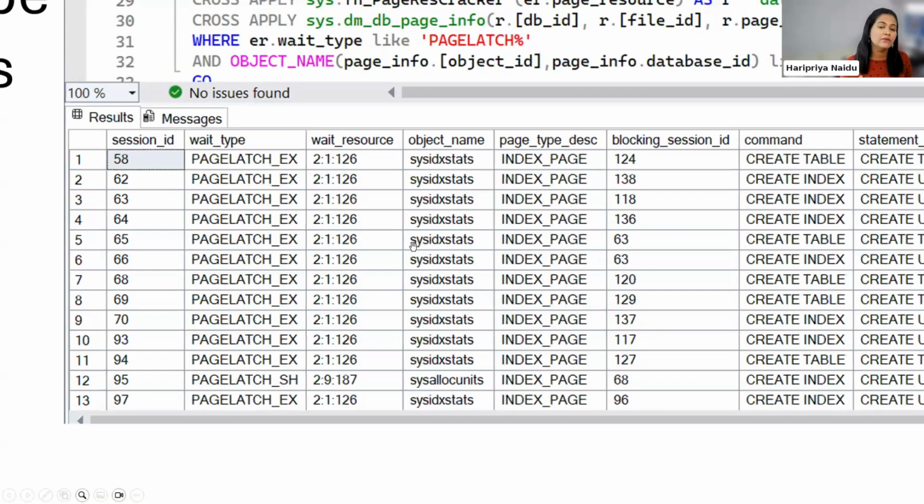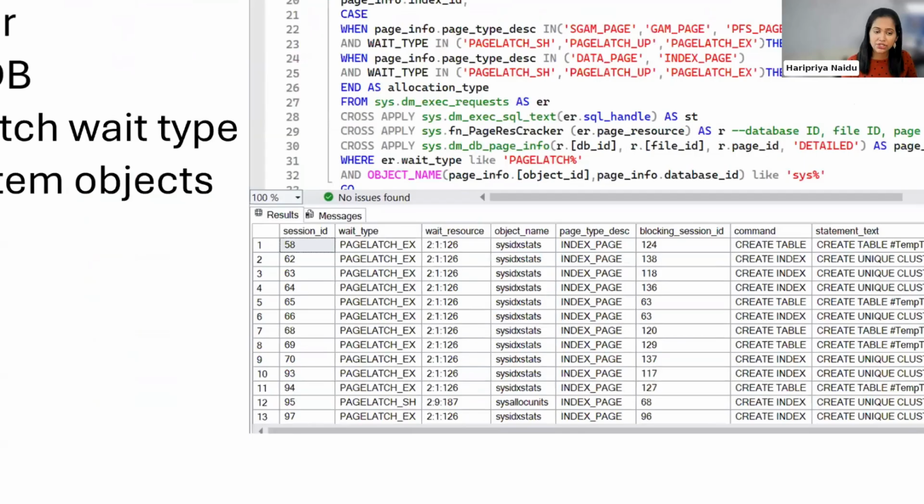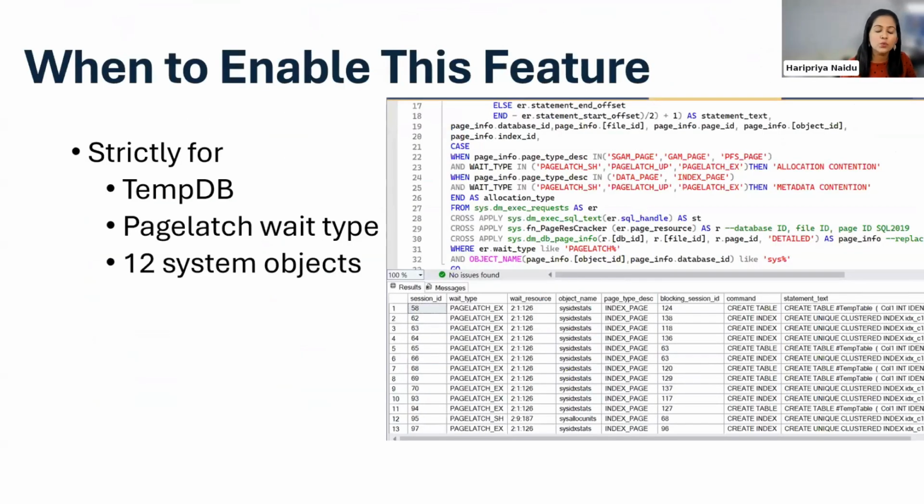All right. So I'm just making it very clear that these are the 3 conditions. It has to be page latch on TempDB on one of these 12 system objects. Then you can enable this feature and it will help you out.